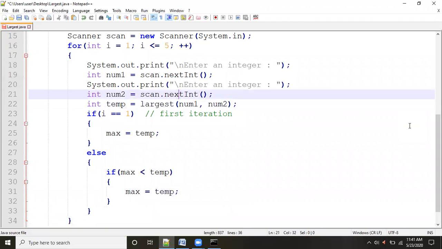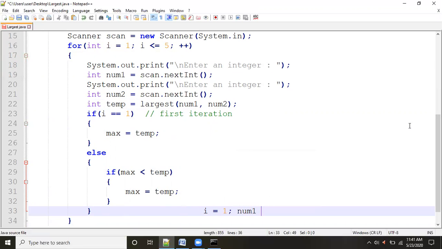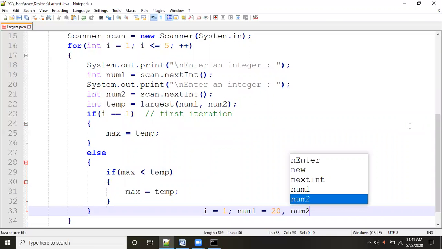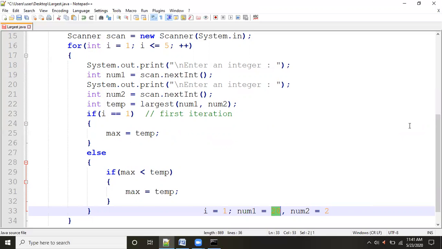See, what happens here is, let's say the user enters for the first two. In the first iteration, let me write it here. When i is equal to 1 and the user enters num1 equal to 20 and num2 equal to 2. So out of 20 and 2, which is the largest? Obviously 20 is the largest. So this 20 will be stored in temp.